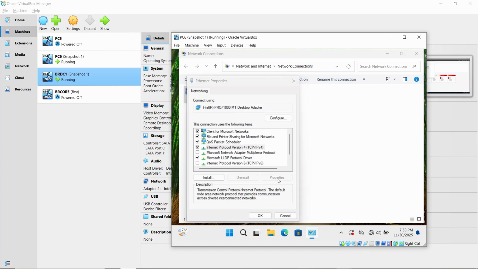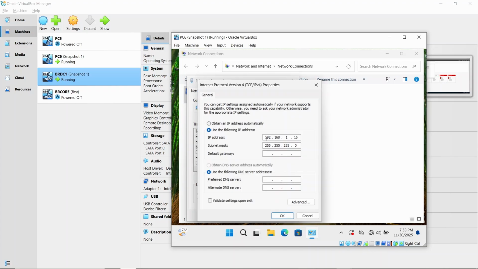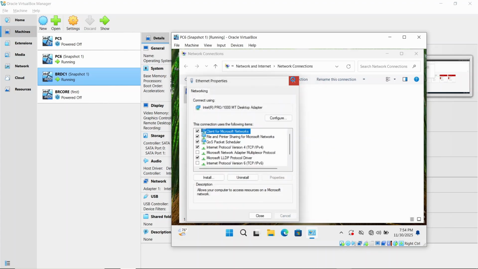and click Properties. This PC has the IP address 192.168.1.16. We don't need a default gateway because both machines are on the same LAN. But notice here, we don't have a DNS server configured. We need to set the DNS server to the domain controller's IP address. So type 192.168.1.1. This allows the client to locate the domain by name. Click OK, and let's close everything.